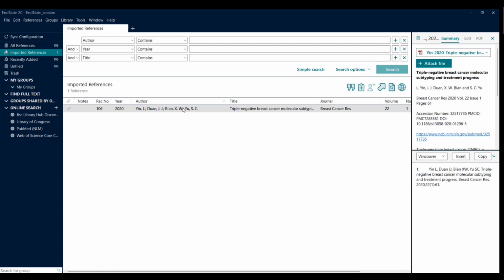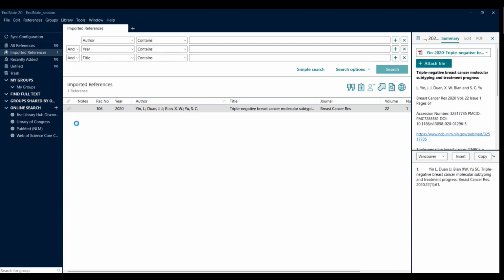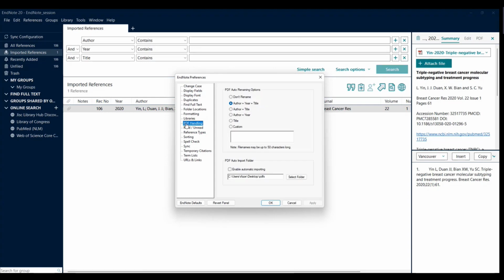And my PDF appears with the full citation and the PDF attached to my citations. And to bring in multiple PDFs, before bringing them, it's better to set up PDF handling for your EndNote. So you go to Edit, Preferences, and the window again, this familiar display we see here, you go to PDF handling.